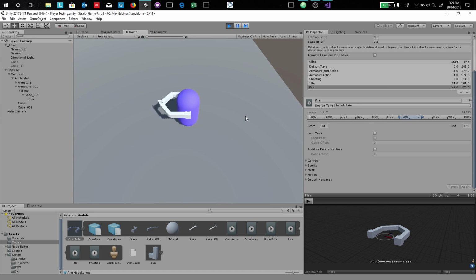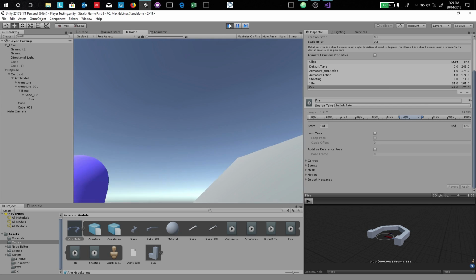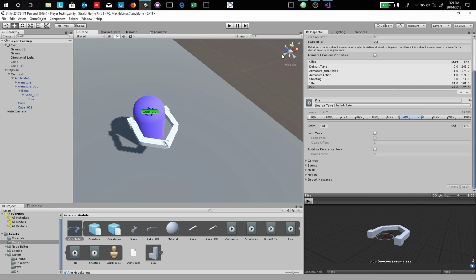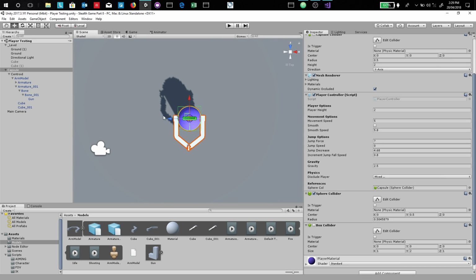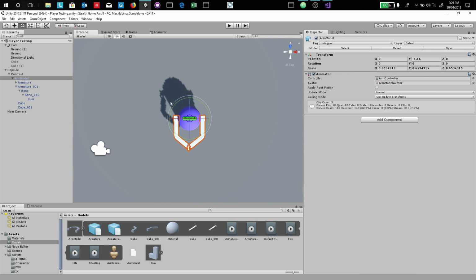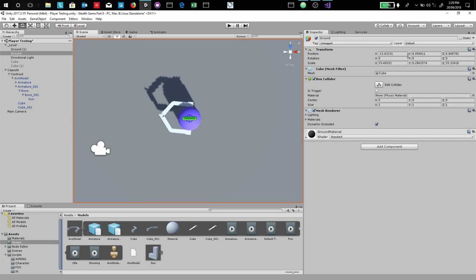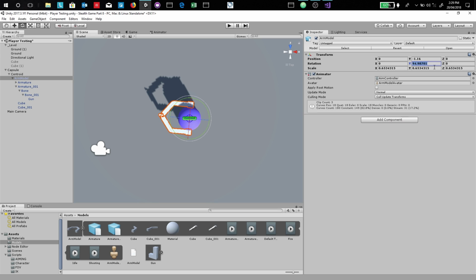Okay, we can see that the arm model is on the side, so let's rotate that to face in the same direction as the player controller. Let's just see that the player is facing in this direction, so the arms need to be facing in that direction as well. So this would be around 90 degrees, and it should be facing exactly in that direction.